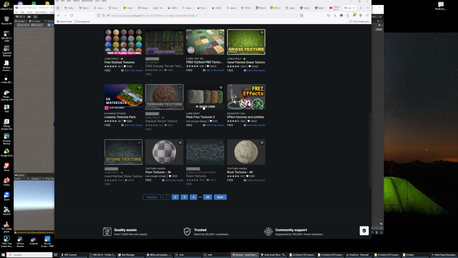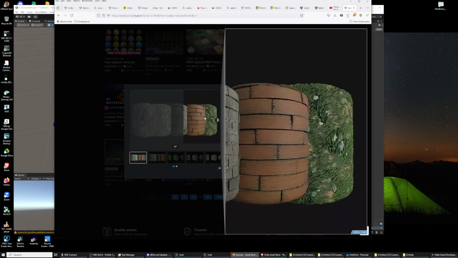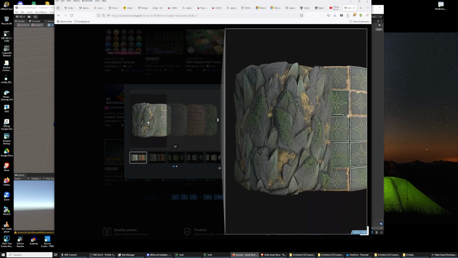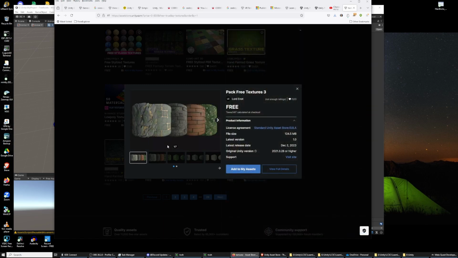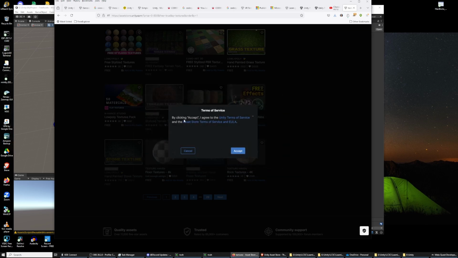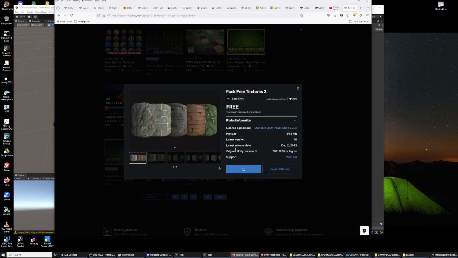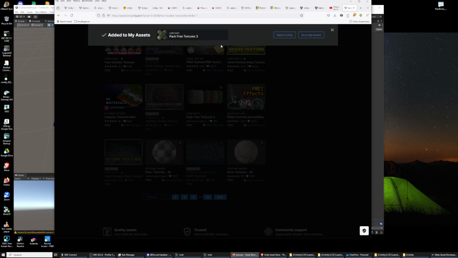Well, here's one that looks nice. It's got some grass stuff, and it's got some bricks of various kinds, and I don't know what that is, but it looks interesting. It's free. I'm going to click Add to my assets. When you do that, you have to accept the terms and conditions, and then you have a choice here.